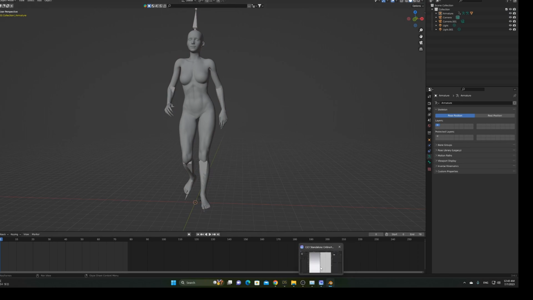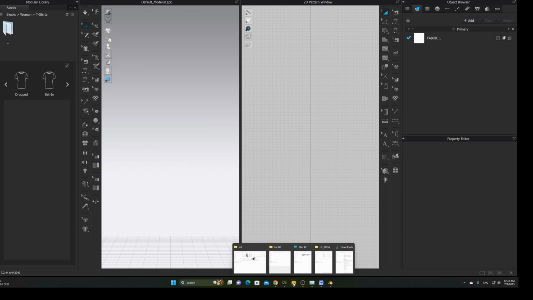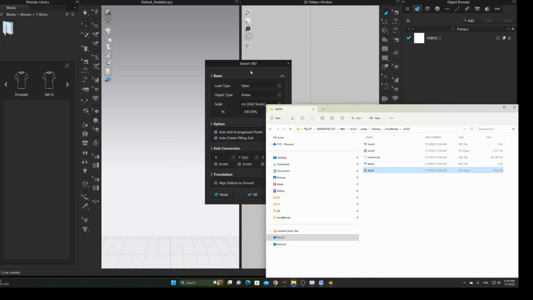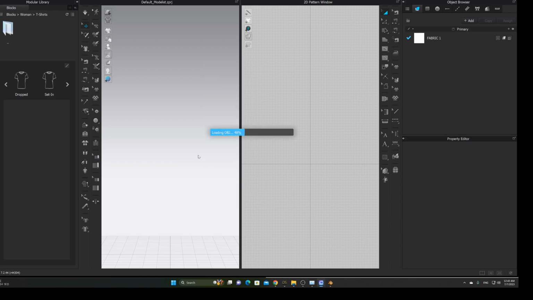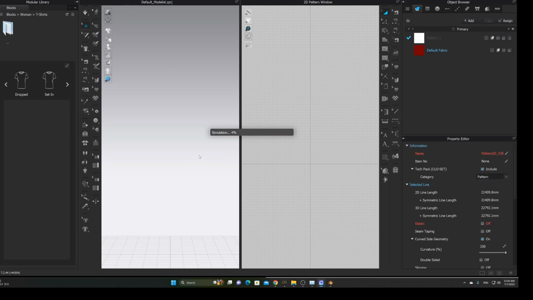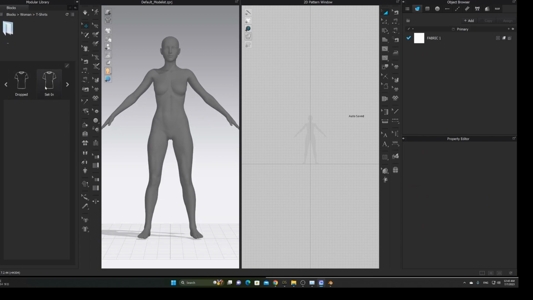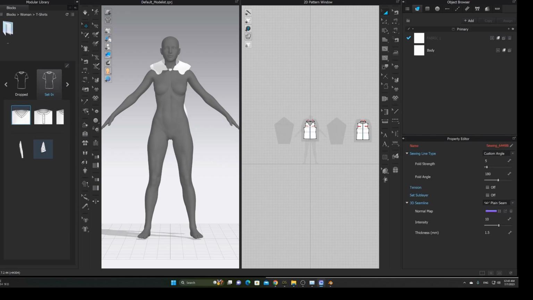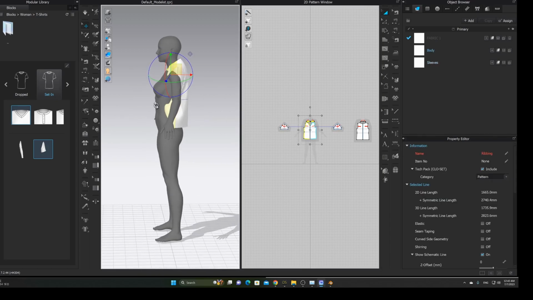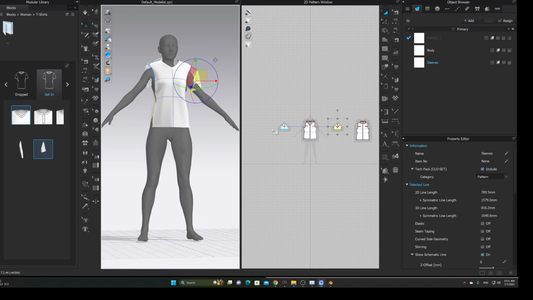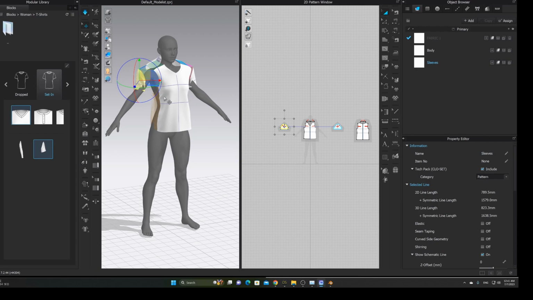Okay, now back to CLO3D. First of all, go to file, then you can import the T pose first, and then the avatar, Daz, 100%. Okay. And just a quick test, just t-shirts, and then this is just a quick test. And simulation. Okay.